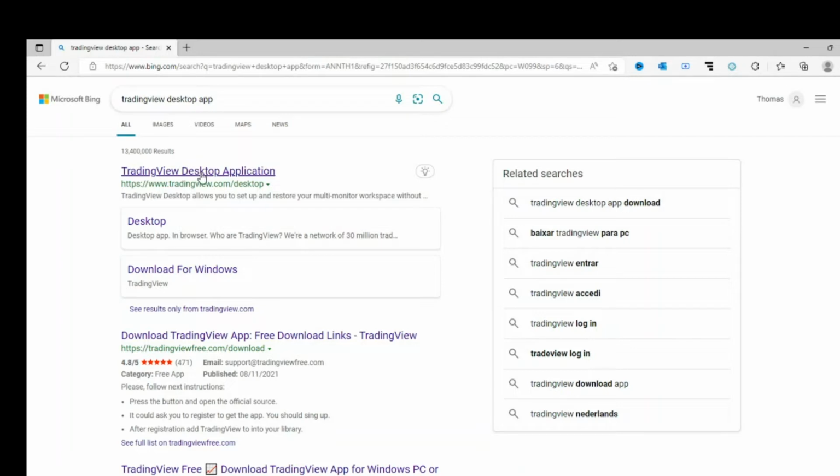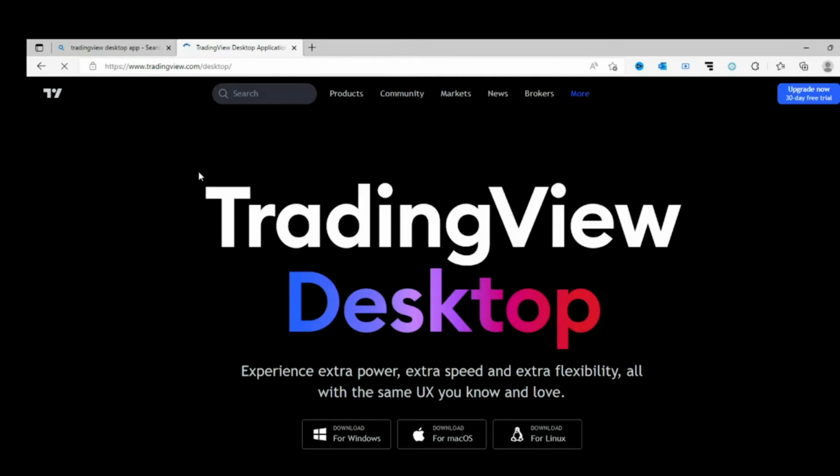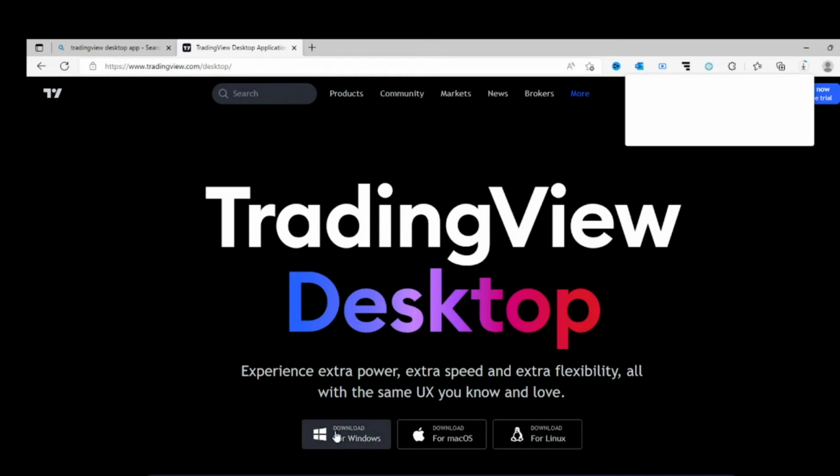So let's come to this TradingView desktop application. Click on it. Alright, it will bring you to this place. You have TradingView desktop, experience extra power. We have the download for Windows, download for Mac OS, then download for Linux. Whichever you are using. I'm using Windows, so I'm just going to click here. As you can see, it's already downloading.